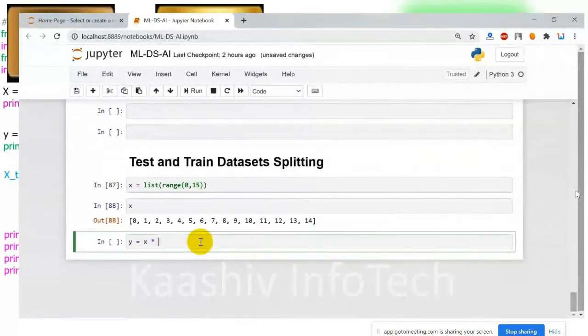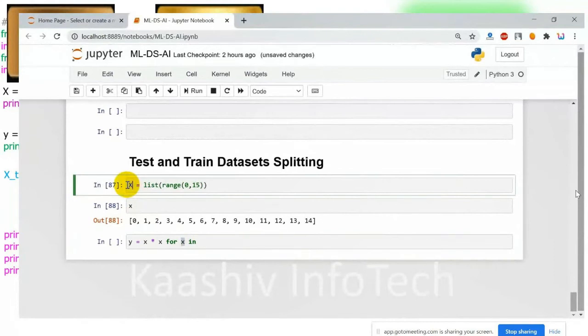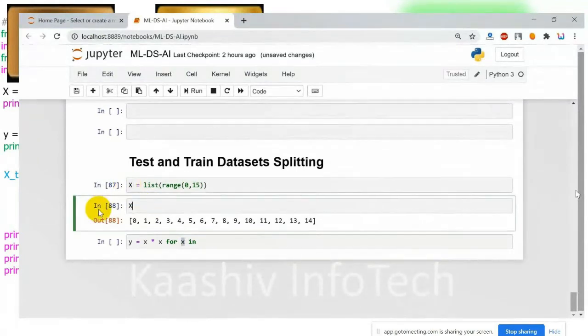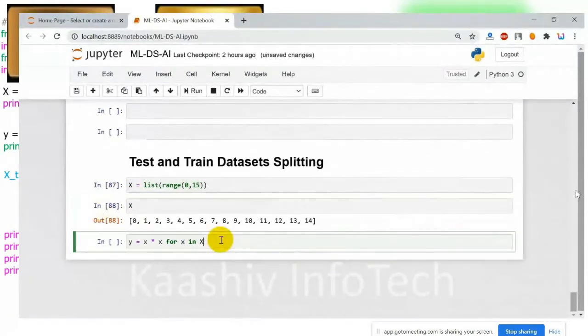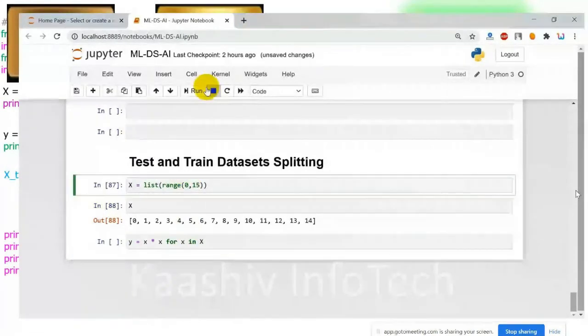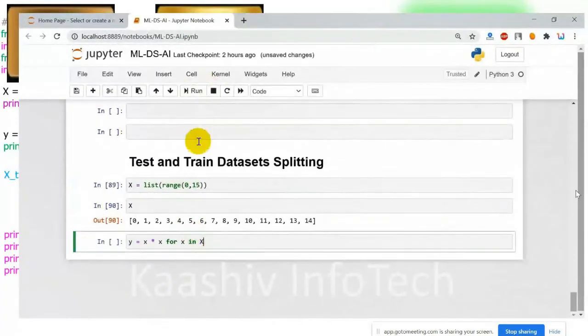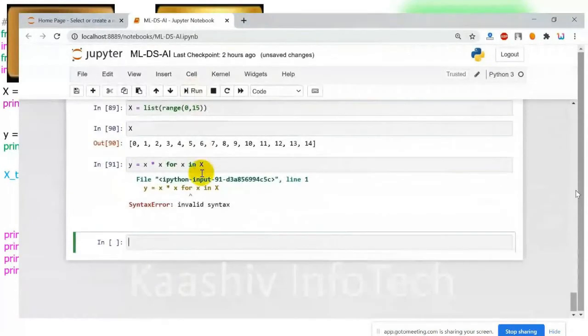So now I got my y value, x into x. It is kind of an inline statement I'm trying to do. So I made it as the x value. Yes, so taking each and every data point and squaring it, I'm trying to do it.